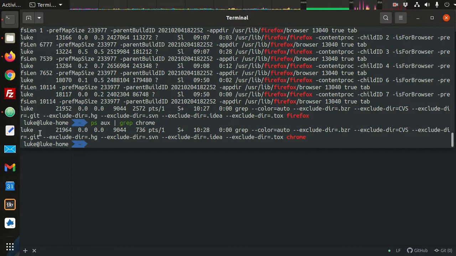Okay, so it only shows one result for Chrome. That's because I don't have Chrome open. And look what this result is. This result is me running the grep command searching for Chrome. So that was a process. The pattern, Chrome, matches itself, right? So when we looked at ps aux and searched for Chrome, Chrome wasn't running, but the grep command was searching for Chrome. So that's why this one came up.